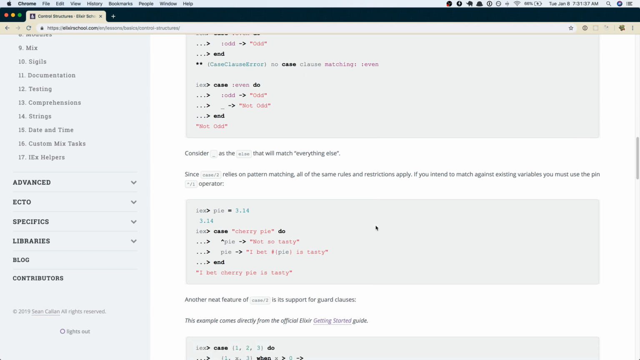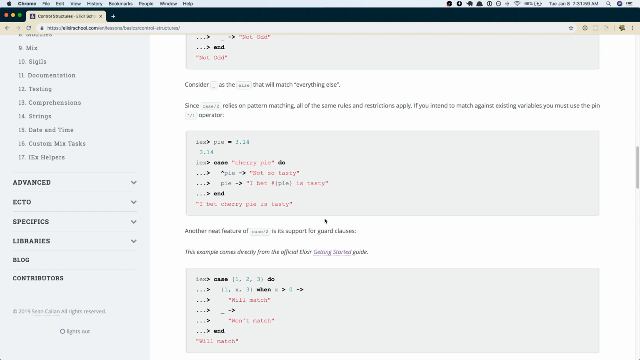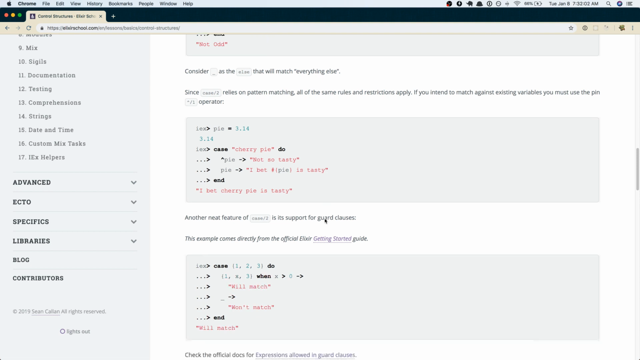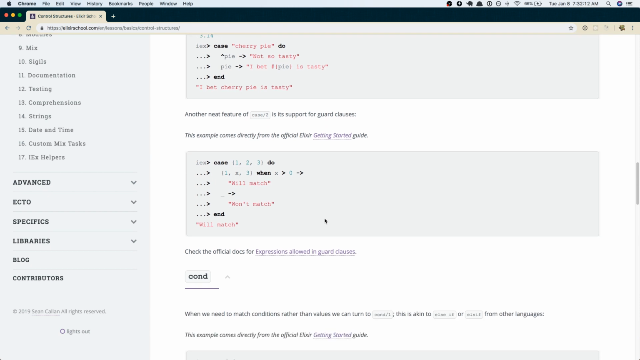Since case relies on pattern matching, all the same rules and restrictions apply. If you intend to match against existing variables, you must use the pin operator. Another neat feature of case is its support for guard clauses. Check out the official docs for expressions allowed in guard clauses.